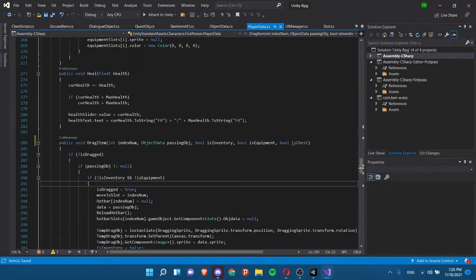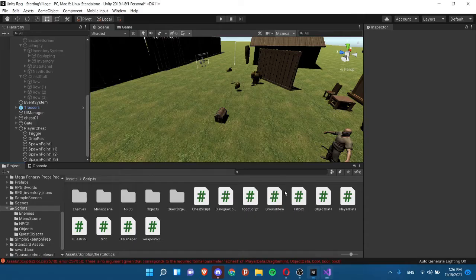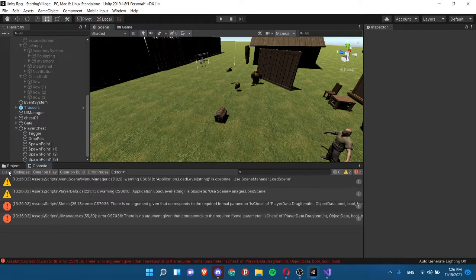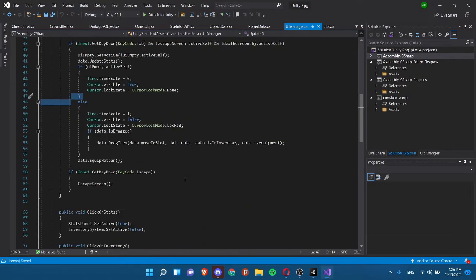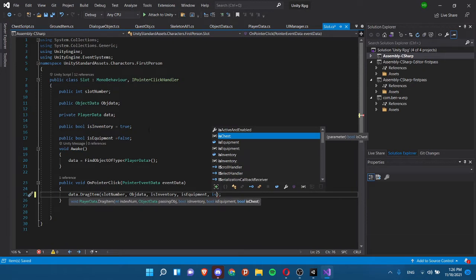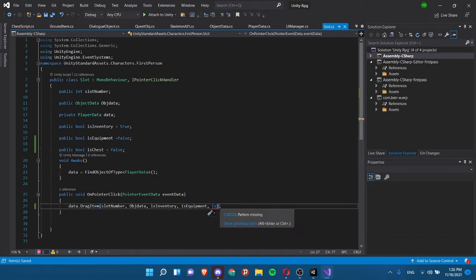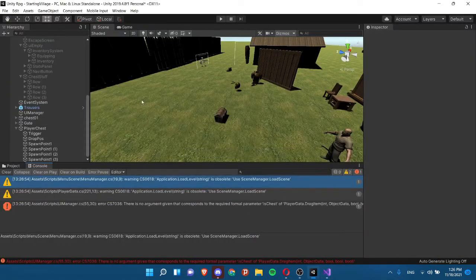So the first if statement is if there is no object there, right? Otherwise, I believe what we had is, whoops, let me clear this, and we can go into UI, oh, not UI manager, right here. We can drag item is equipment, is inventory, and is chest. So we have to create a public bool is chest. And we can just call this is chest. So this will be how we recognize if a slot script is attached to a chest or an inventory or an equipment slot.